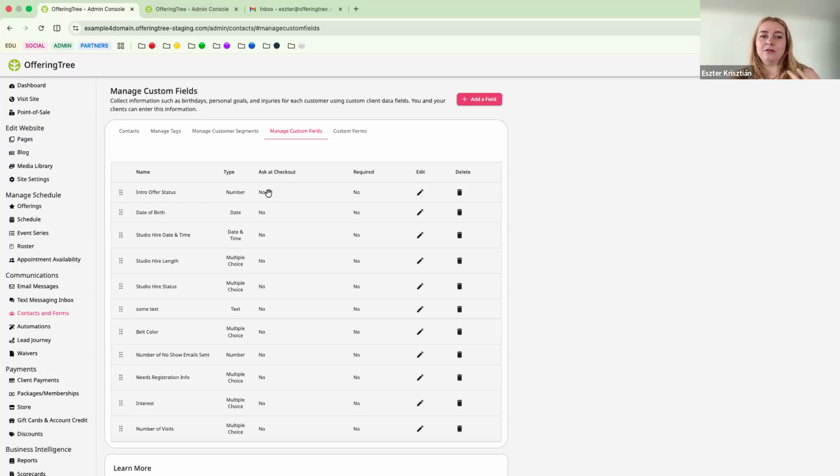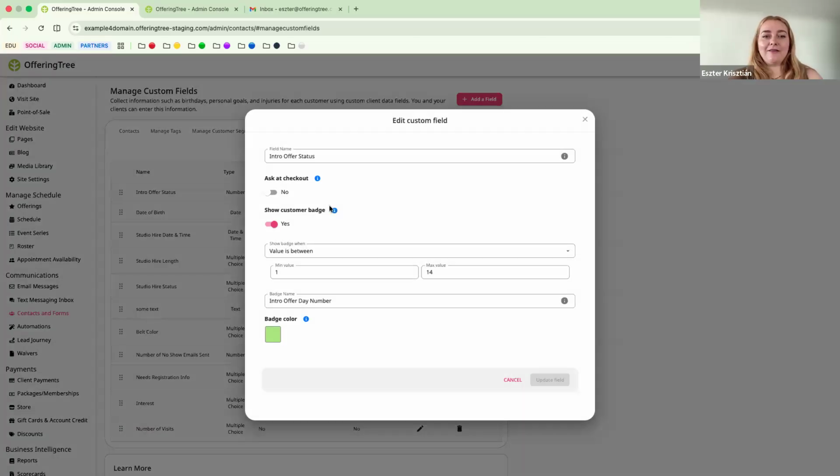This is more of an internal data that we want to keep for our staff members, for our admin, and it's not required because, again, it's not asked at the checkout, but we want to have it displayed at a certain period. So basically the days that they are within the intro offer.